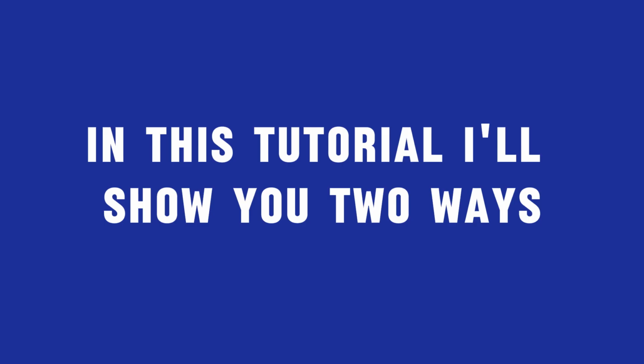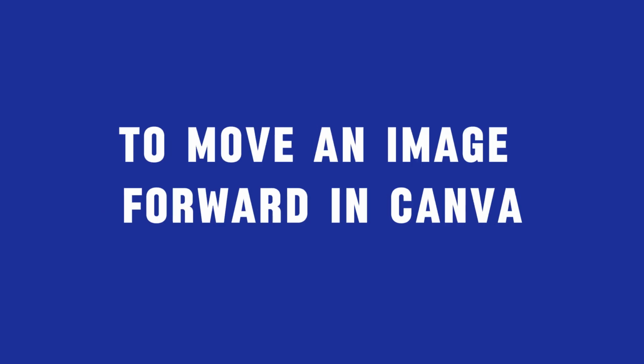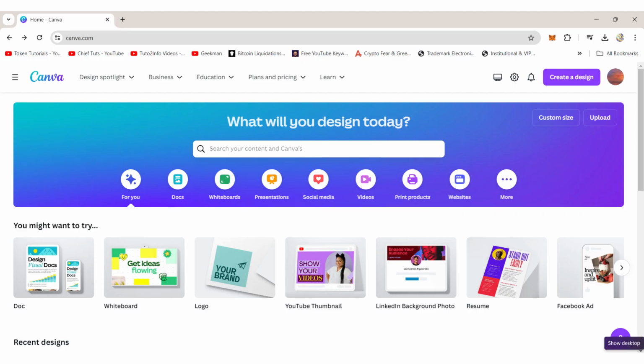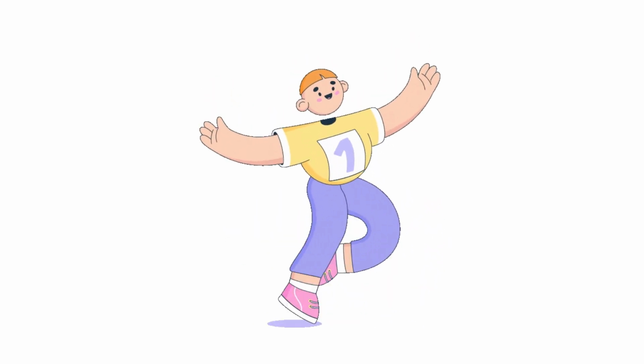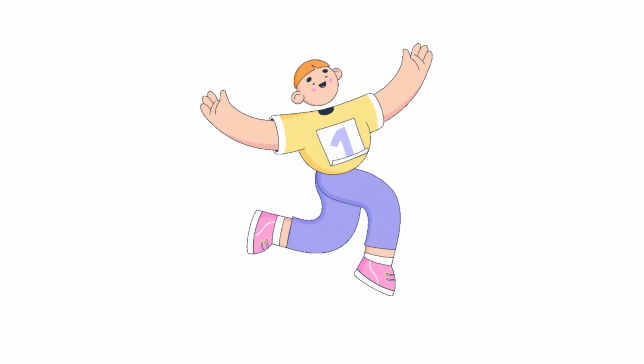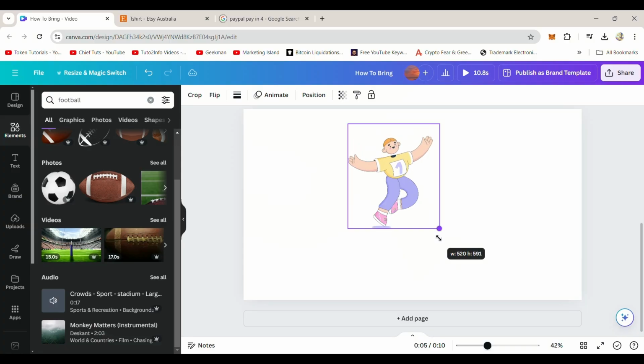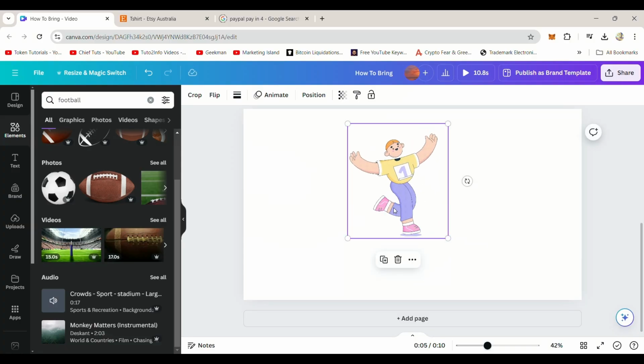In this tutorial, I'll show you two ways to move an image forward in Canva. First, log into your Canva account and head to your workspace. As you can see on the screen, I have already selected an image of a running man, and I want to use it in a composition to demonstrate how to bring a photo forward in Canva.